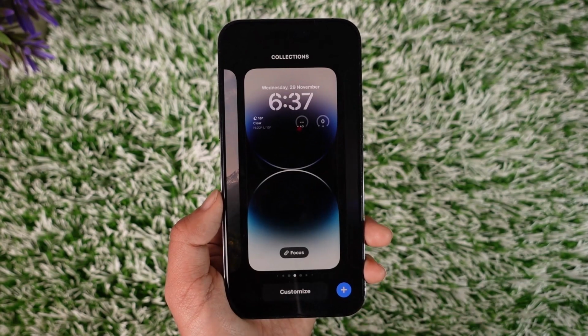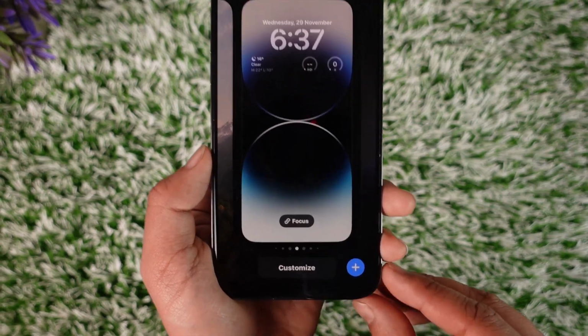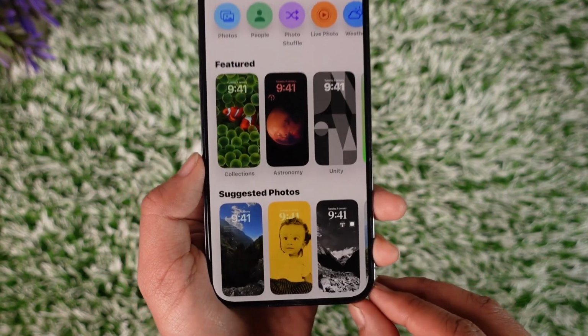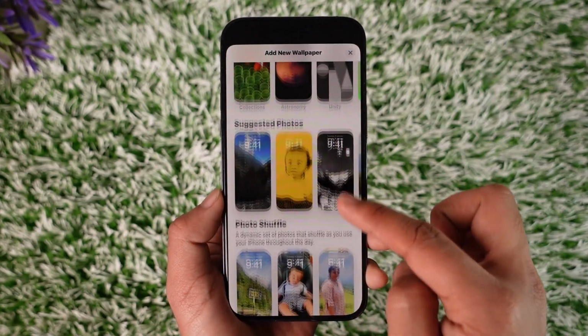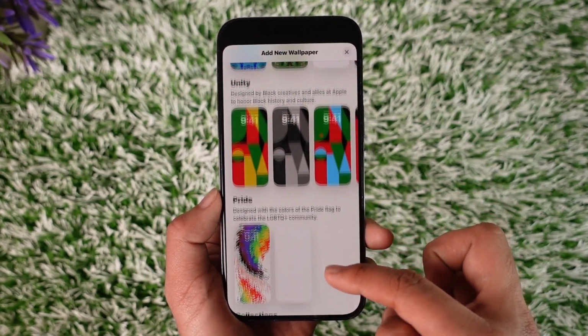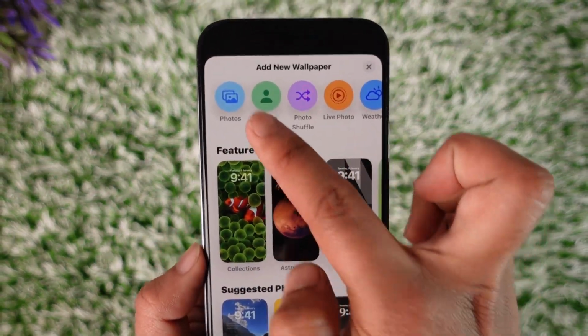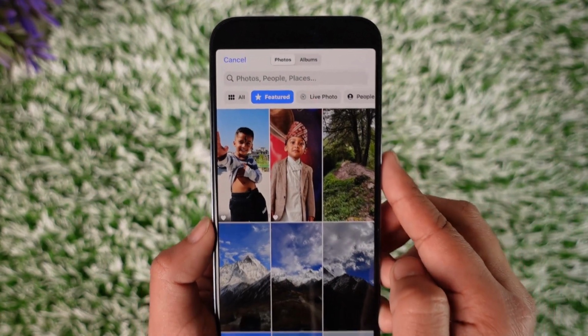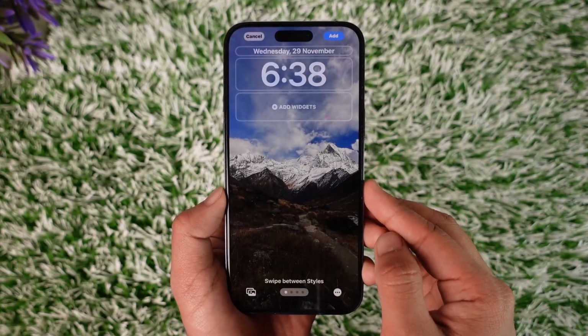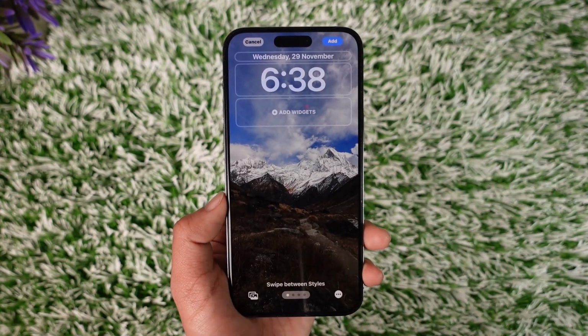But if you want to set the home screen one different, just tap the plus icon from the bottom of the screen here, and then from here you can just go ahead and select a certain photo that you would like to change it to. So you can also make sure to tap the photos icon from the top to select a photo from your gallery and then set that particular photo only as a home screen and not your lock screen.